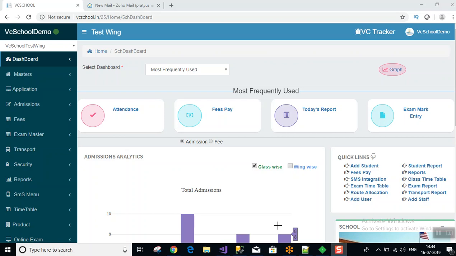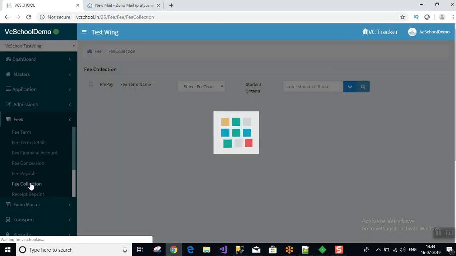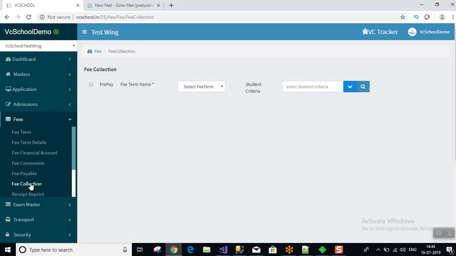Now we are going to discuss fee collection. In fee collection, we will collect a fee from students. For what terms do we collect the fee? For the terms, we will collect a fee from students. In the fee module, we have fee collection. This is the screen for fee collection.